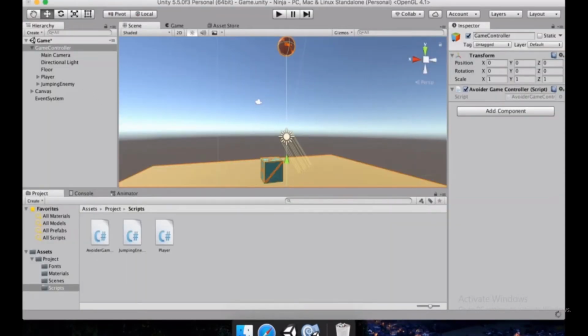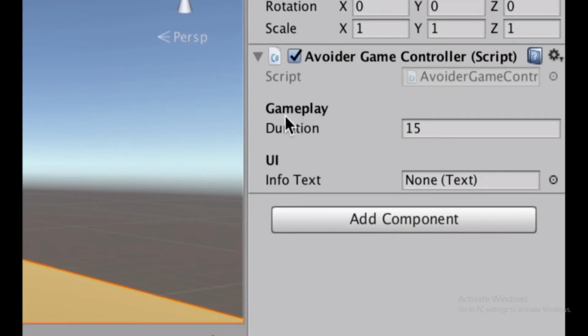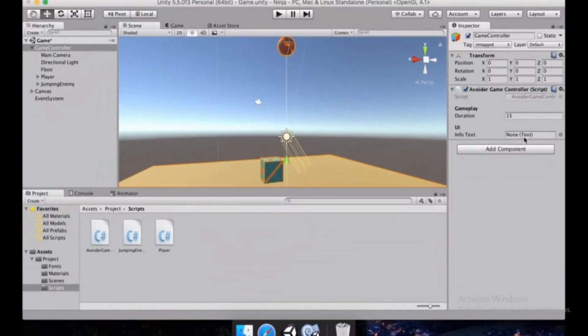Now, if you go to Unity and you look at the game controller, at the variables that appear, we have a label called Gameplay, then the duration, and a label called UI, and then the info text. This makes a huge difference in the end. If you're working on a big project, it's going to make it much easier to find things, and it's going to help you develop cleaner code. Now we need to make a reference for the info text because right now it says none. So I'm going to open the canvas, bring the text from here and drop it here. Now we can access that info text.